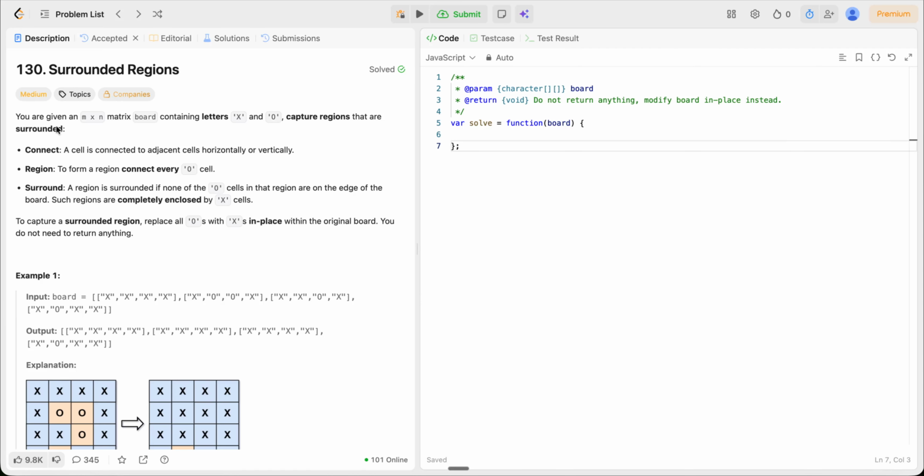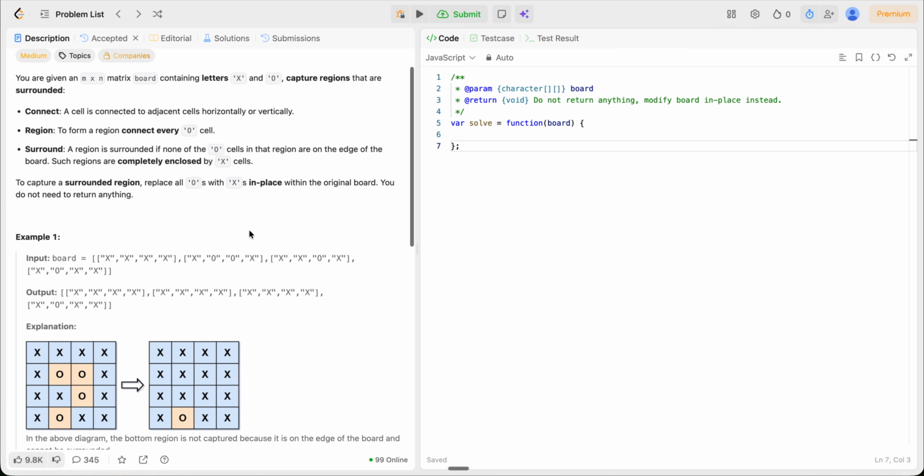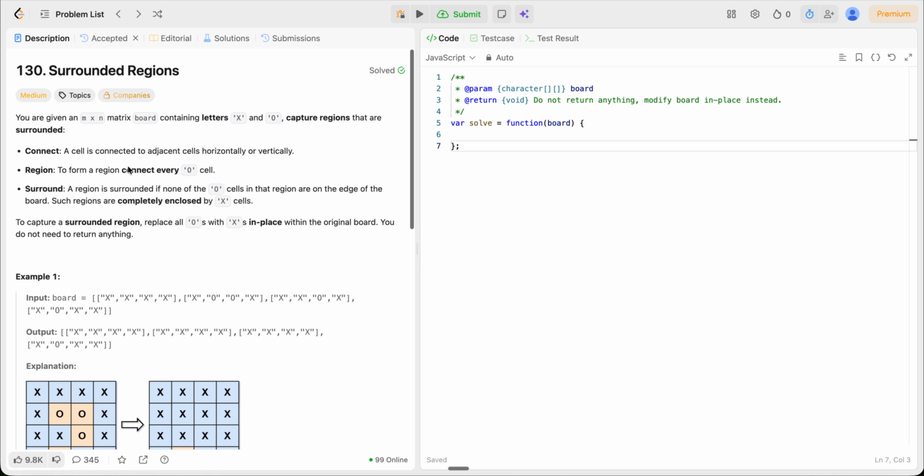Surrounded regions. You are given an M cross N matrix board containing letters X and O. Capture regions that are surrounded. A cell is connected to adjacent cells horizontally or vertically. So given any cell, it can go up, down, right and left. That's what they are mentioning.